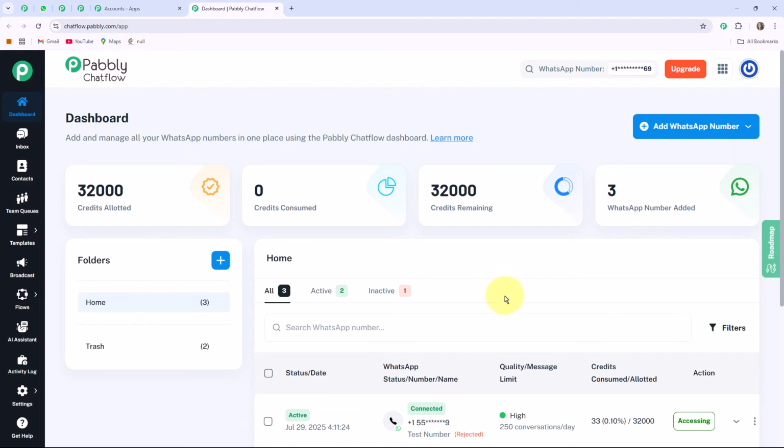If you want to add a new WhatsApp number into your Pabbly Chatflow account, then you have to click on this plus add WhatsApp number button. If you click on this, you can see it provides two options: WhatsApp Connect and Manual Token Connect. WhatsApp Connect might be used for scanning a QR code or WhatsApp number integration. The second one is the Manual Token Connect.